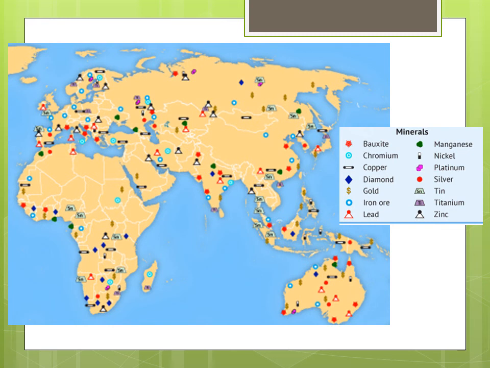If you look north into China, you've got a multitude of things like lead, manganese, copper, bauxite. If you look west into India, you've got a bunch of different minerals being found there.